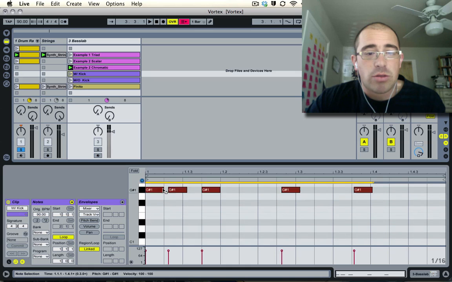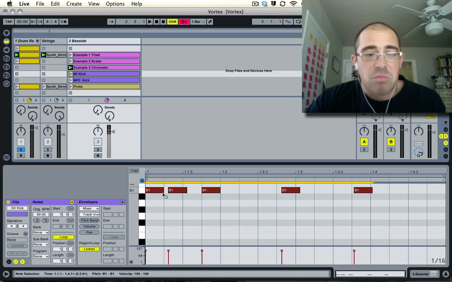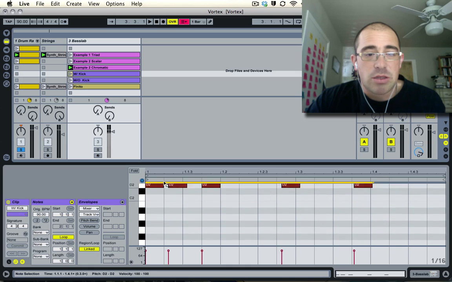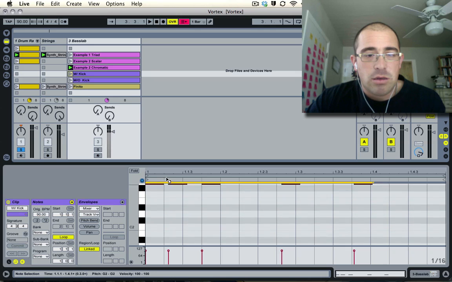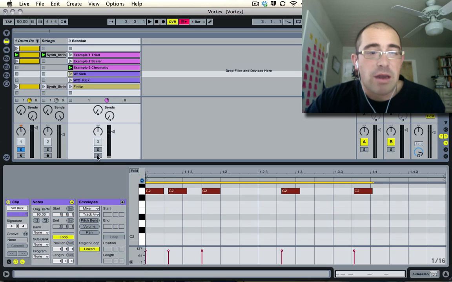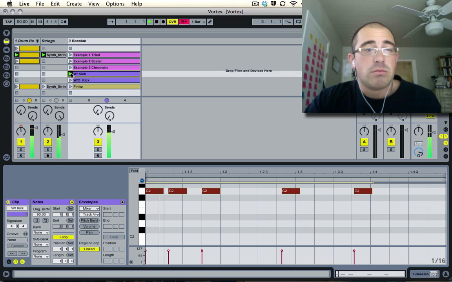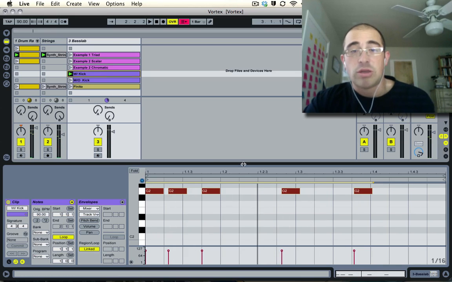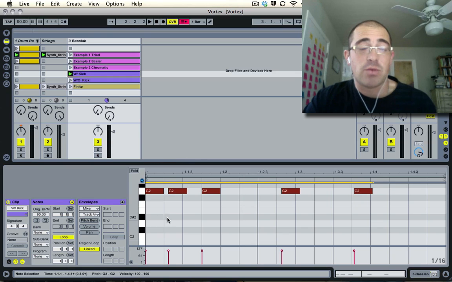So now I'm going to scroll this up until it's on G, which is the root of that chord. I'm going to make sure that this is activated. And now if you listen to it, you can hear that the bass line is syncing exactly with the kick.